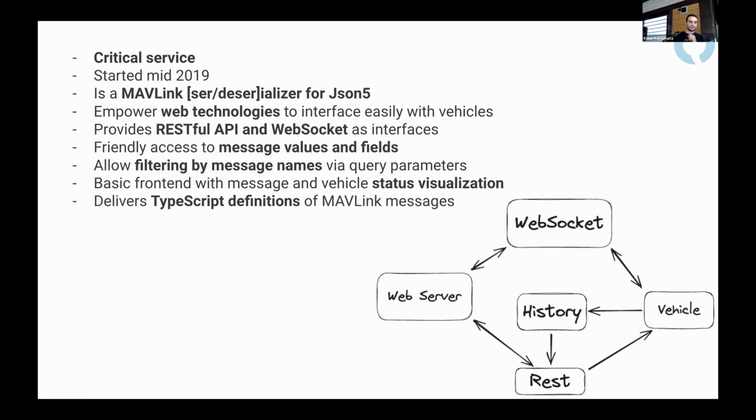It provides a basic front end with status visualization of the messages, the frequency, the last message time, and of course, a way to visualize the message, and it delivers a TypeScript definition of MAVLink messages.